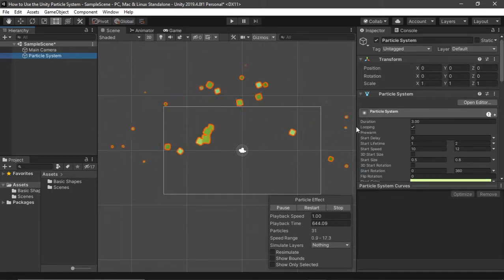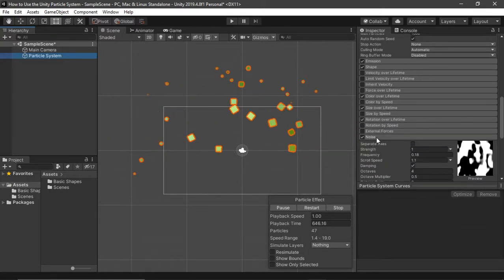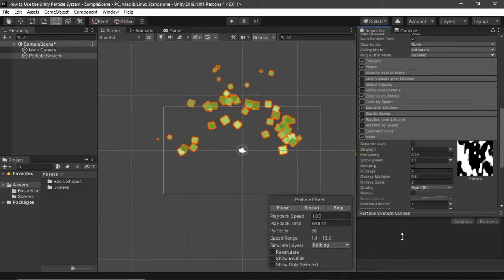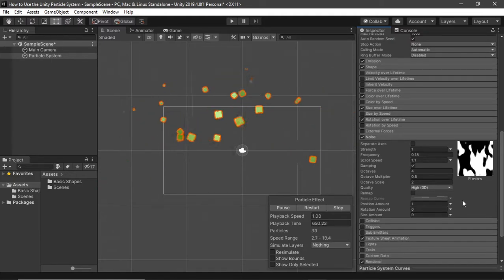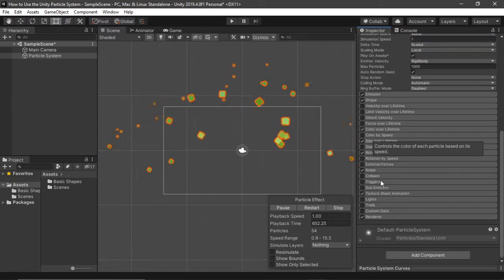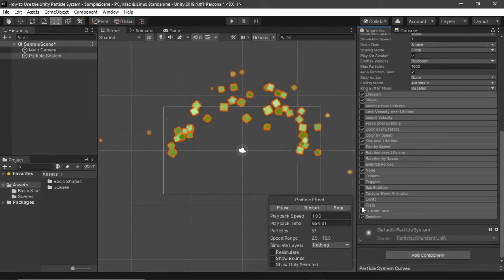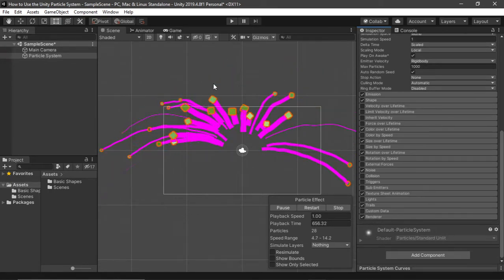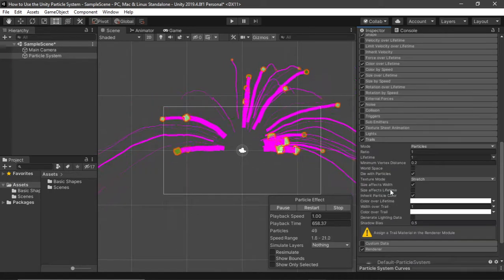I'm going to keep it like this. I'm going to scroll down. I'm going to put this system curves like this, and bam. The last thing I'm going to go over are trails. As you can see, the trails look very ugly right now.